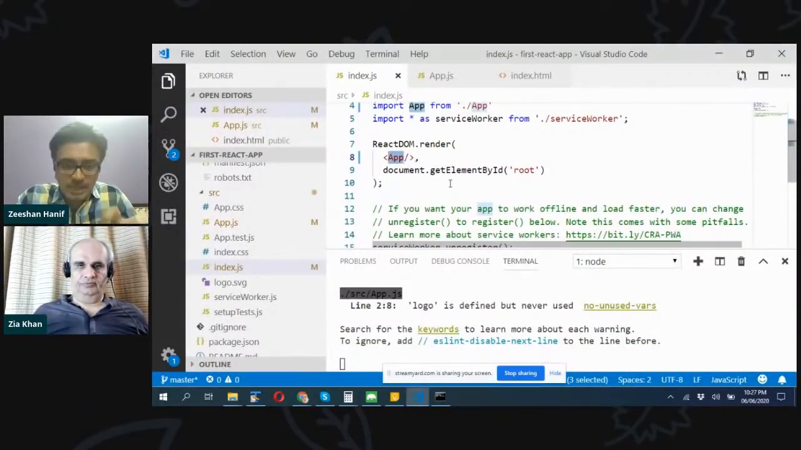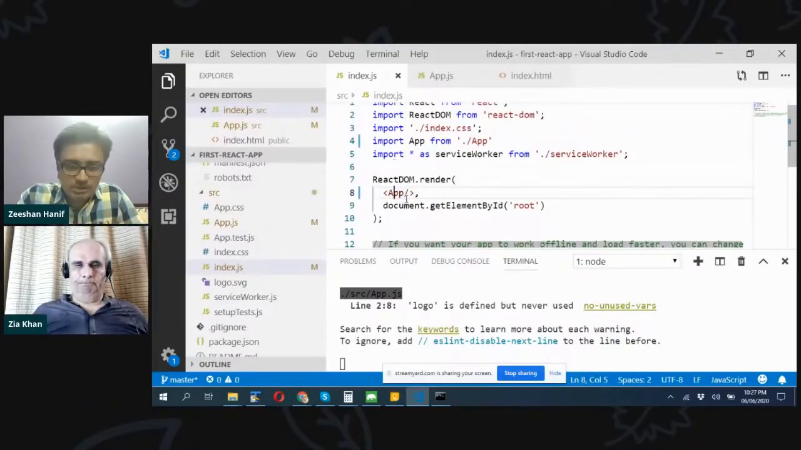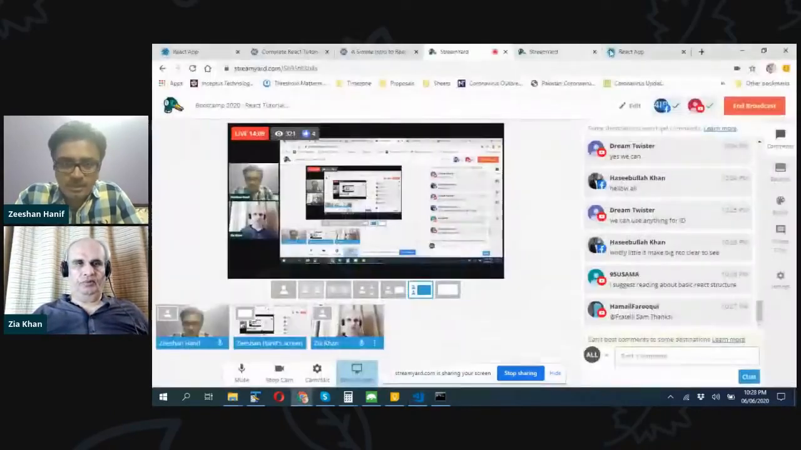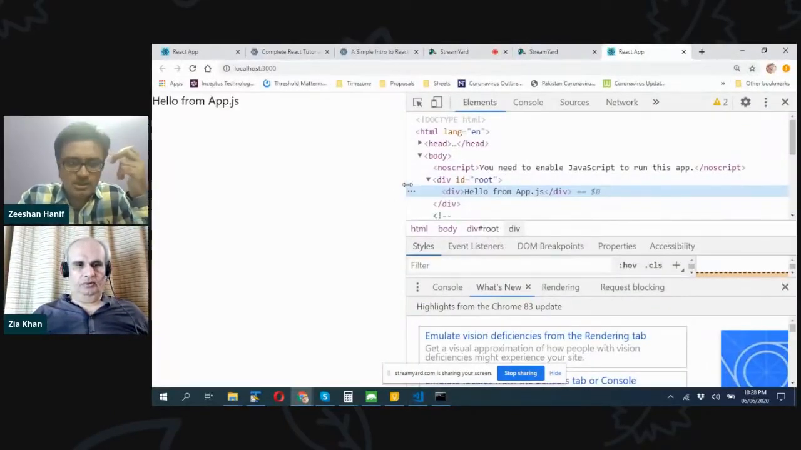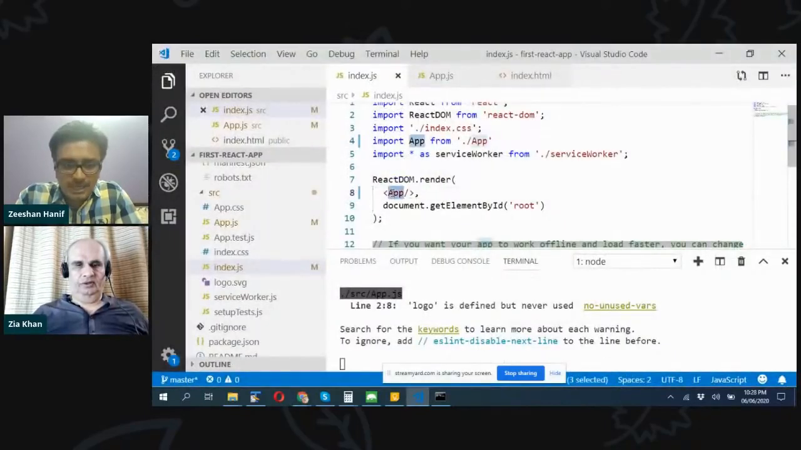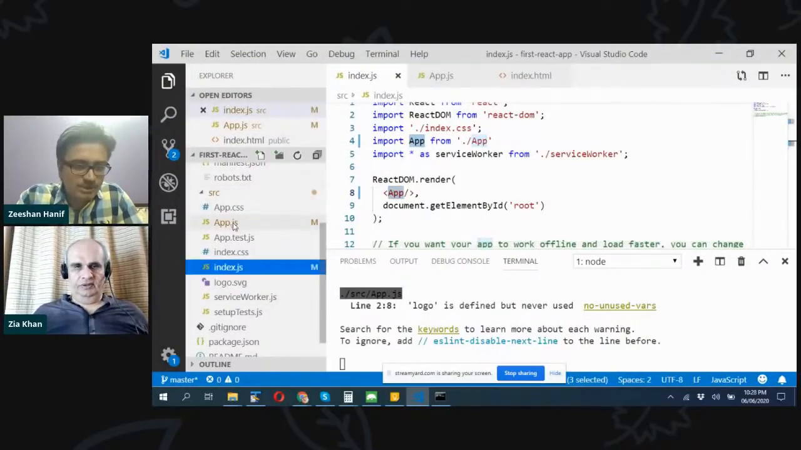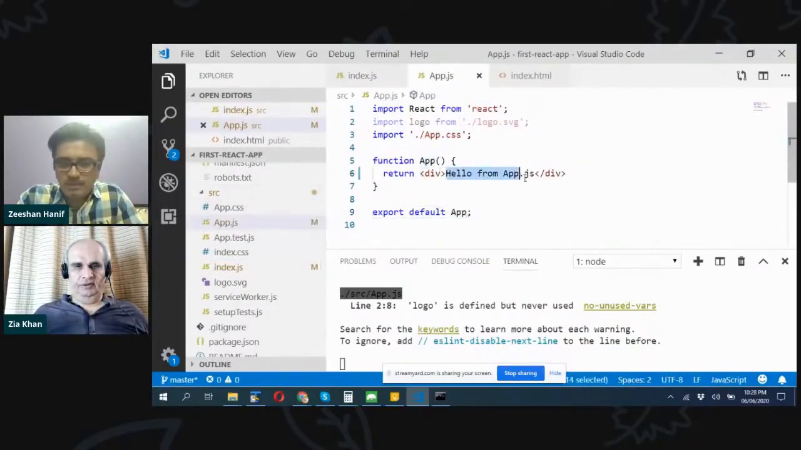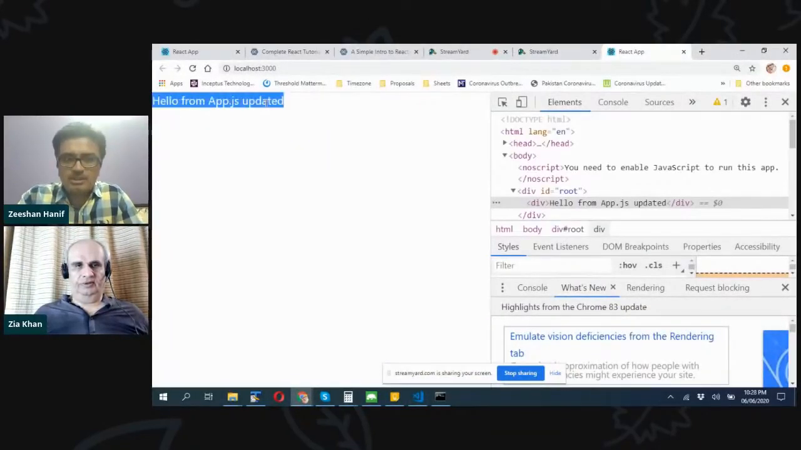Okay. So now this app tag, or component, or custom tag, will start displaying in our application. If I go to my browser and see, it says hello world from app.js. So in app.js it's a tag. We go to app.js, hello world from app.js, hello world from app.js updated.